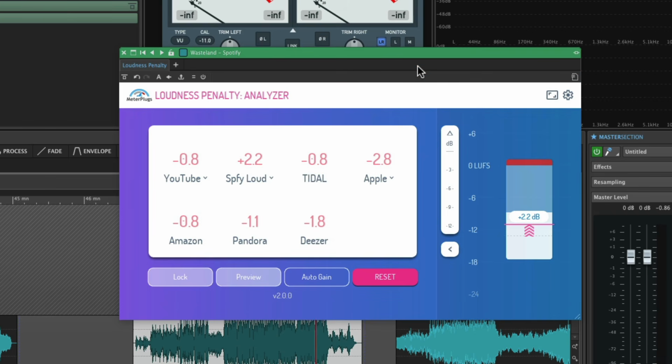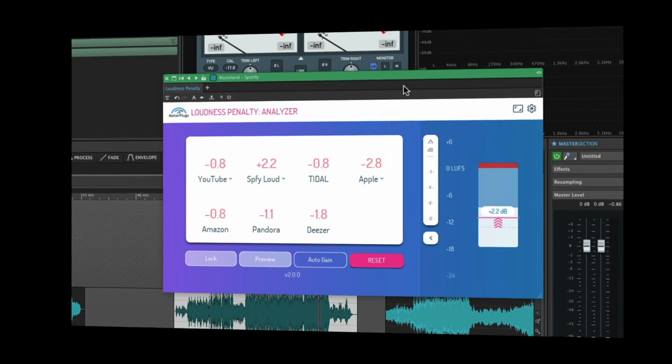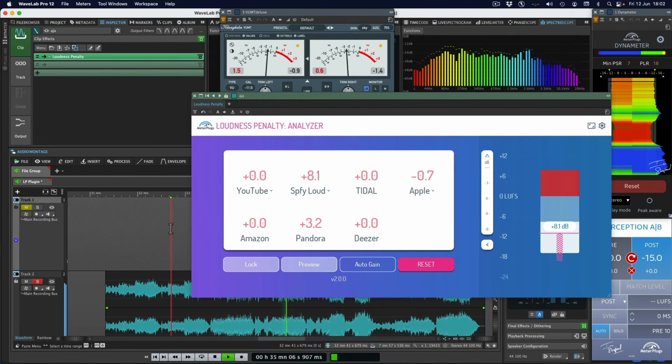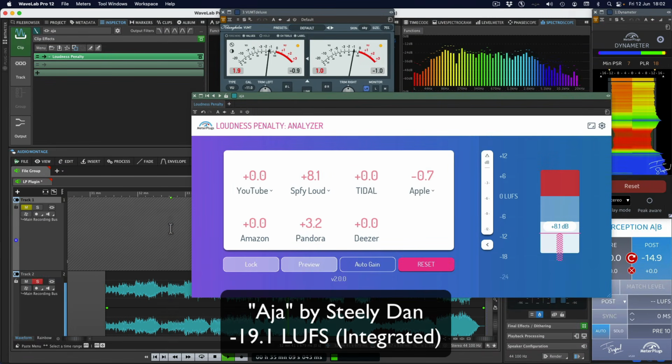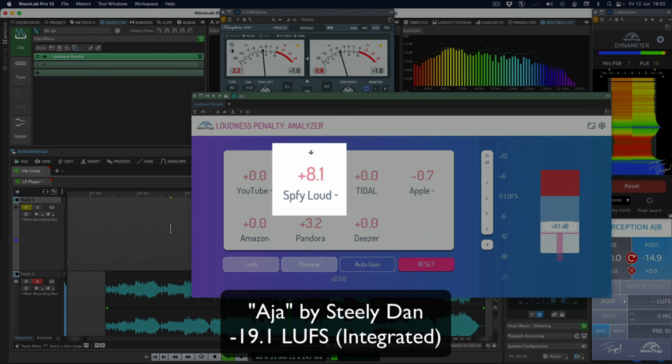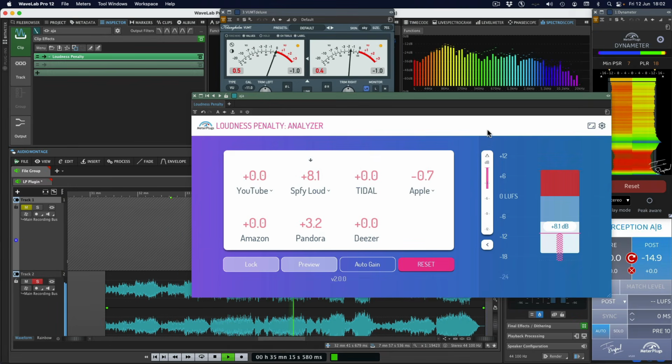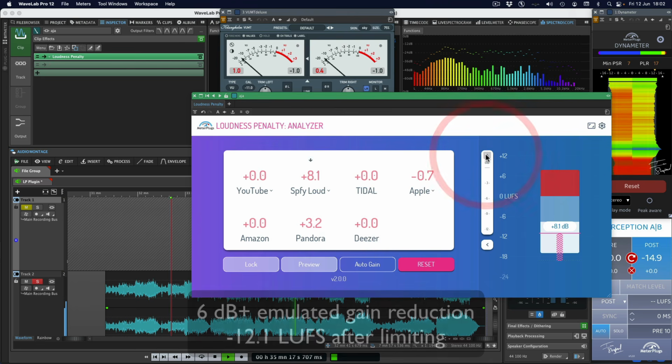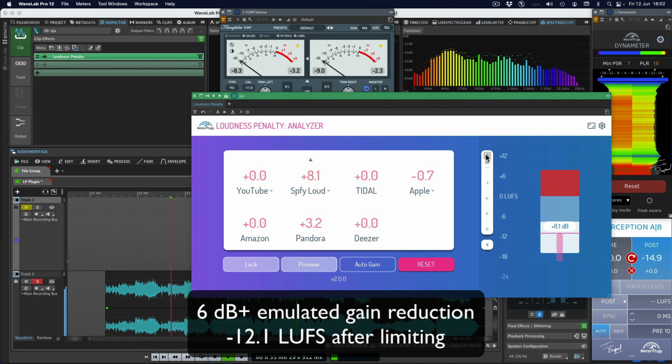So if we switch to a very famous dynamic example like Aja by Steely Dan, you can see the gain boost is much higher because the original level of the song was much lower, and the amount of limiting is much more extreme. And in fact, even with the limiter in play, this song only gets up to -12 LUFS.